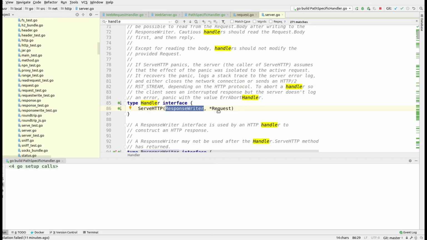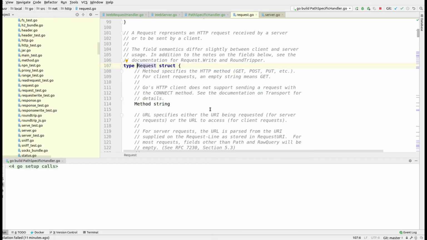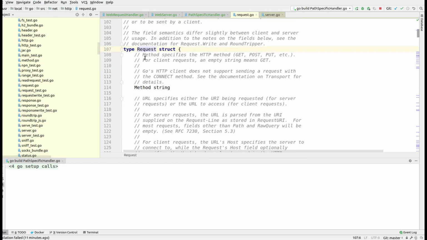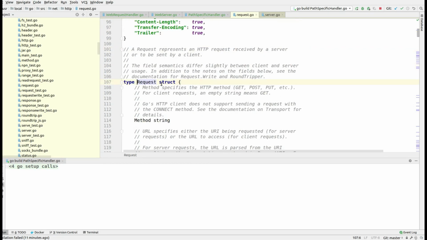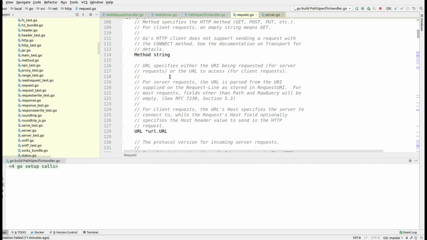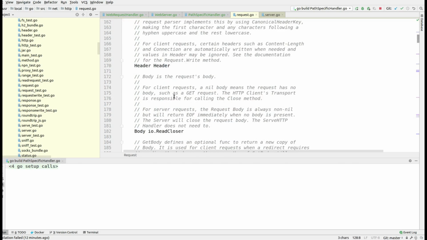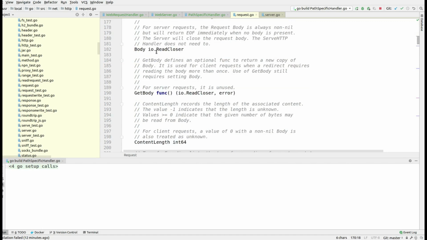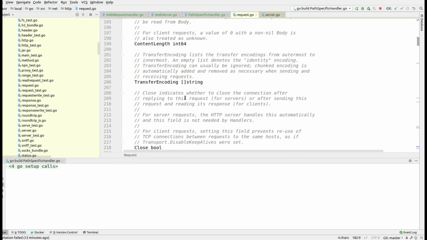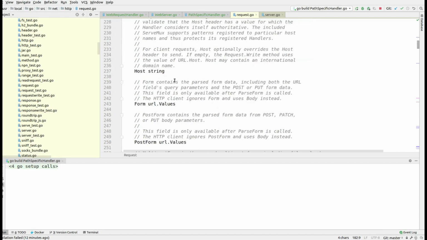So you can set the HTTP response header, you can set the HTTP response body as a part of this, and the second one is the HTTP request itself. So if you see that, then it's a struct and there are many attributes of this particular struct. So let's see the documentation part. A request represents an HTTP request received by a server or to be sent by a client. And you have the method, so either a get or post or put. Then you have the URL, then you have the header, the HTTP header, then the body, then the encoding, transfer encoding, and the other things.